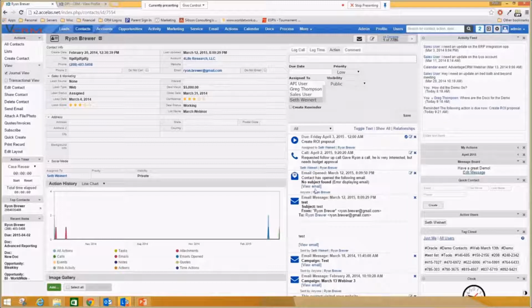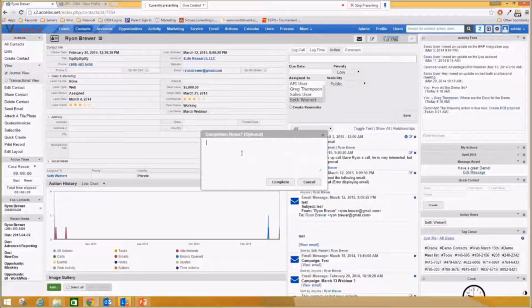save. So now you can see inside of my interaction, my activity stream, that now there's this activity that I need to do. I can see that I've called them, they opened an email. So I go ahead and do the work, I create that proposal, and all I need to do when I'm done with that is I can just go and click complete, and now I can put any notes, created proposal and sent to Ryan.